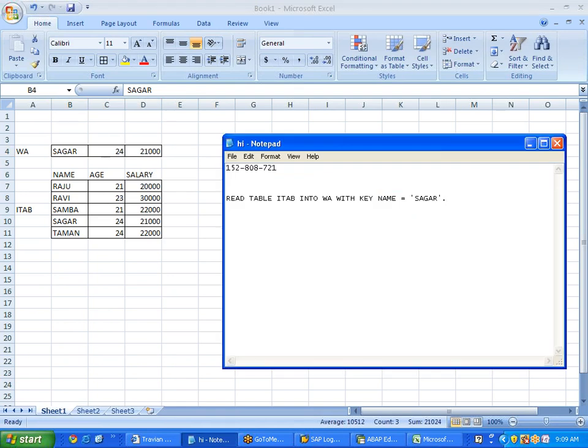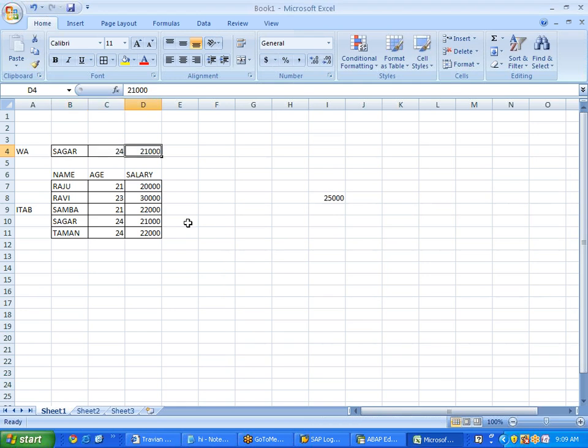Okay, fine. After this step, what will I do? work area-salary = 25000. So what will happen? The work area will update with 25,000. So now this is changed to 25,000. Correct. Now based on the work area, I want to change the internal table.